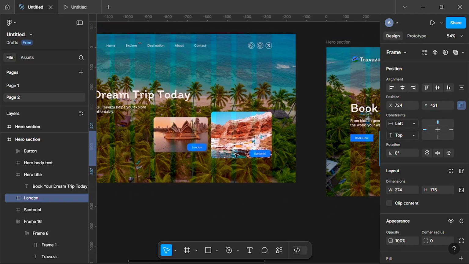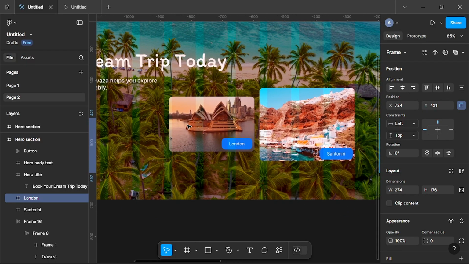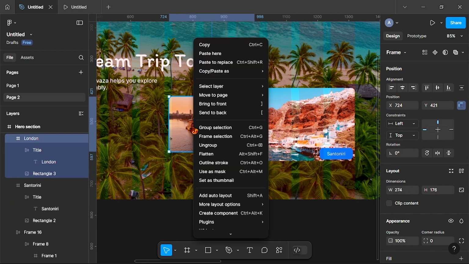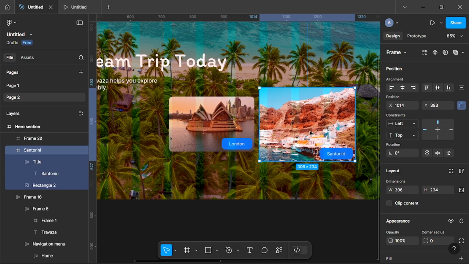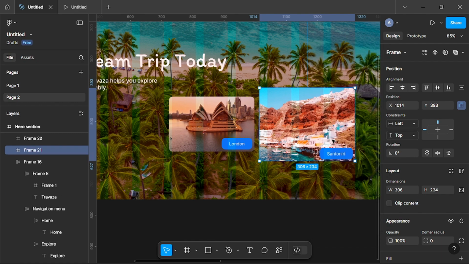So now we are going to create another frame selection on this image frame here. We'll click on it, right click, then we'll say frame selection. We'll come here, we'll right click, then we'll say frame selection. Now the reason why we are doing this is because it's a rectangle. It is the rectangle we use.